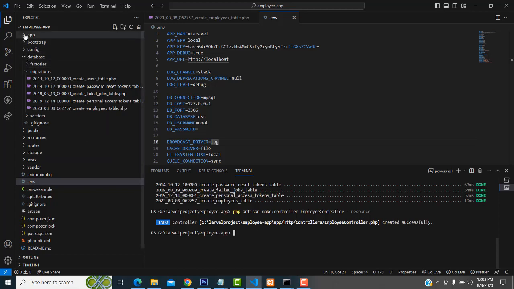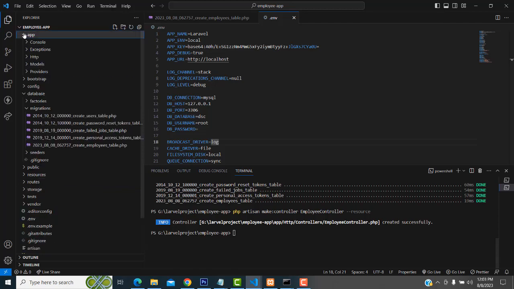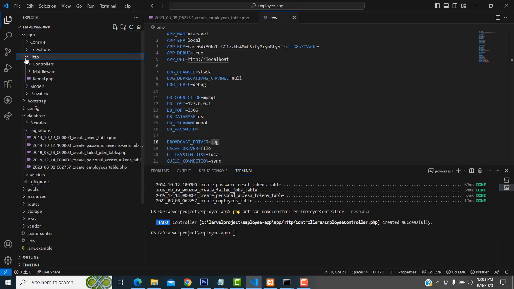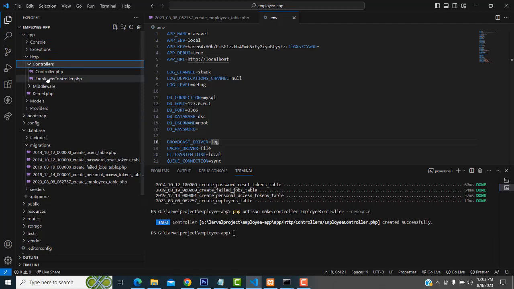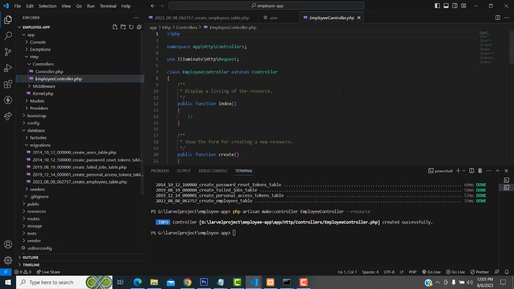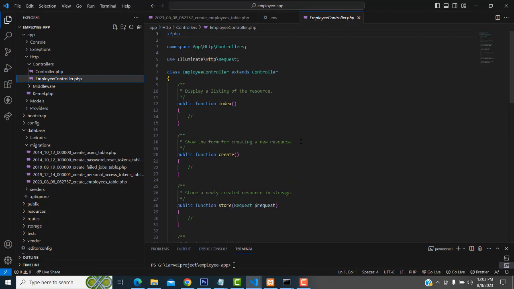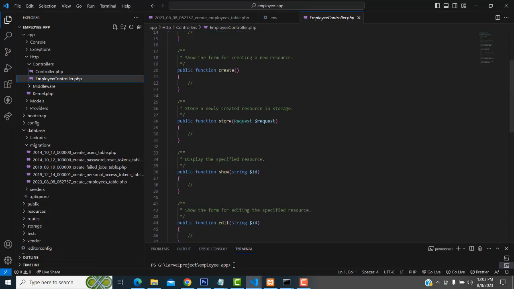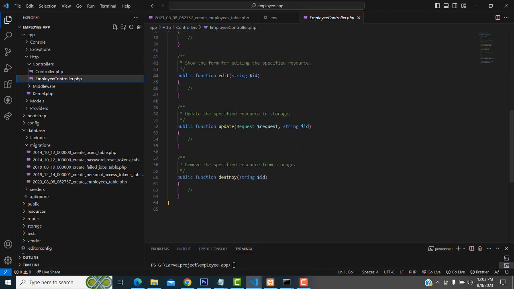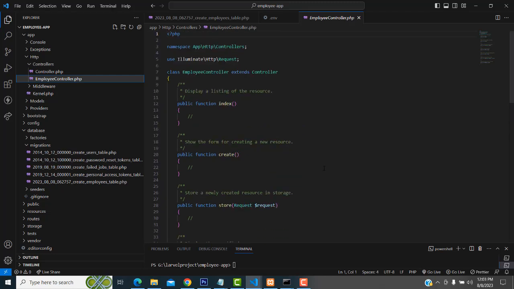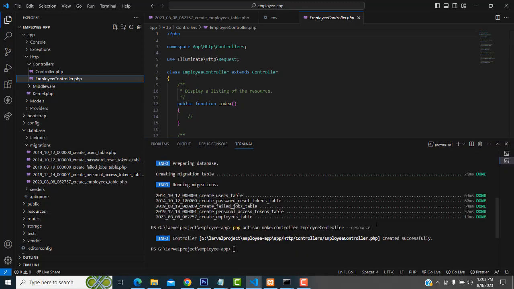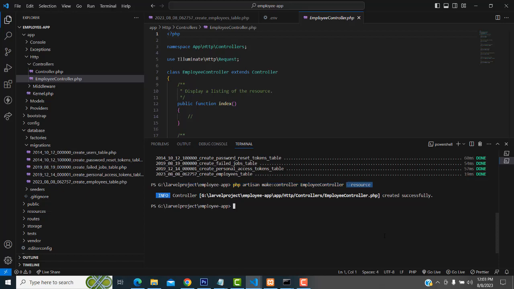So where do we find it? Go to the app folder. Inside the app folder there is a folder called Http. Inside the Http folder there is a folder called Controllers. Inside the Controllers folder there is an EmployeeController. Here you can see there are seven different methods created: index, create, store, show, edit, update, and destroy. These methods are generated automatically if you have run the command for a resource controller, right?